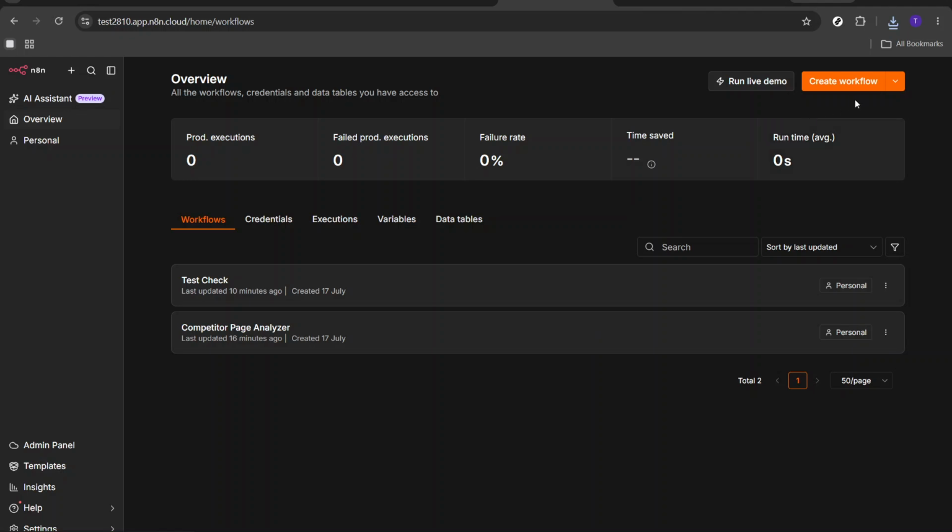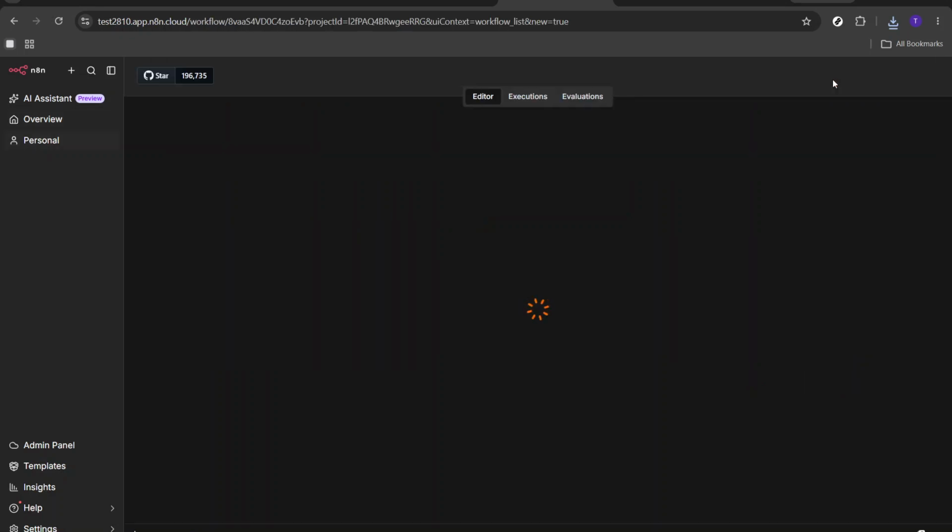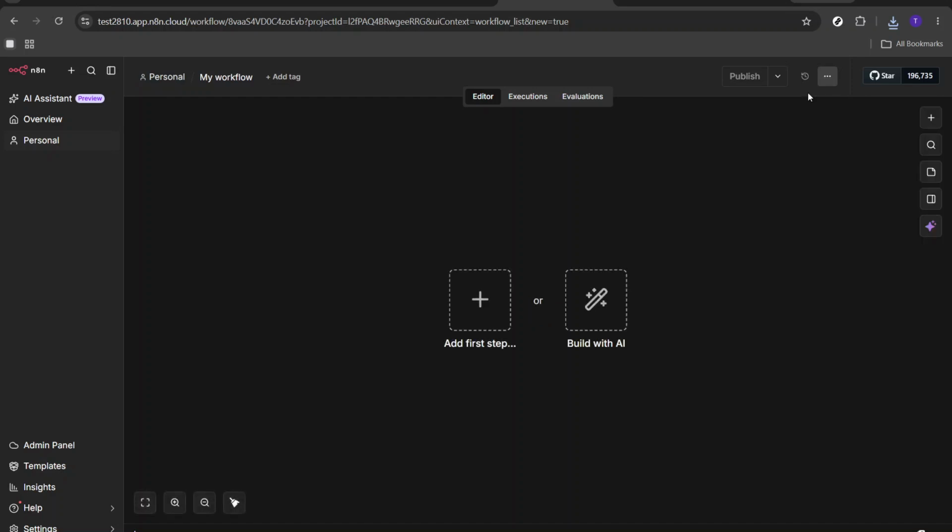Once you're successfully logged in, it's time to either create a new workflow or open an existing one. If you're starting from scratch, simply click on New Workflow. This will open up a blank workflow canvas for you. If you already have a workflow you'd like to add to, find it in your list of saved workflows and open it by clicking on it. This workflow editor is where all the magic happens.